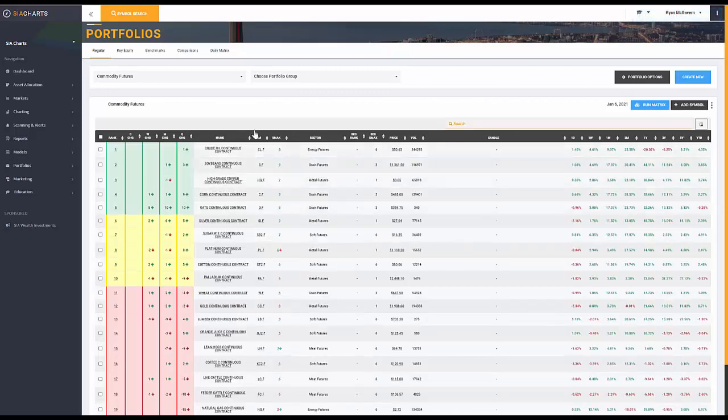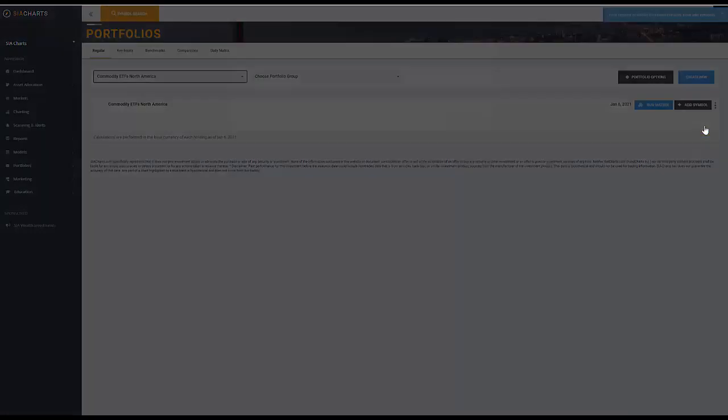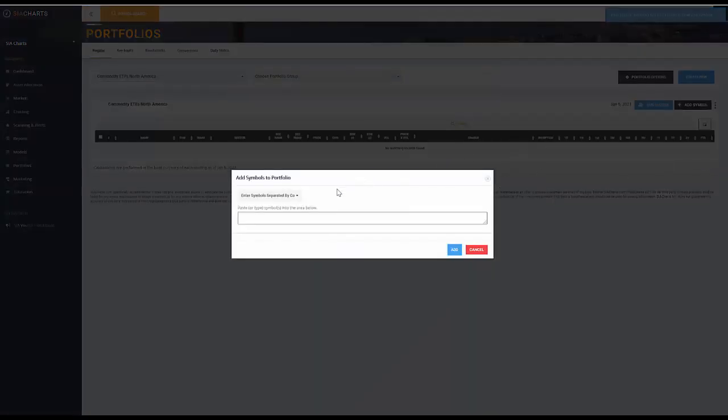Using this information, let's build another custom report pulling all the commodity ETFs from Canada and the US together in a report and pit them against each other. By hitting the Create New button here, I will give this the title of Commodity ETFs North America. You can call it whatever you like.